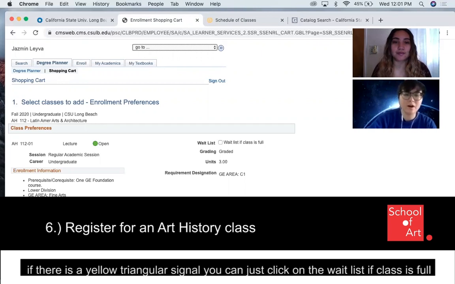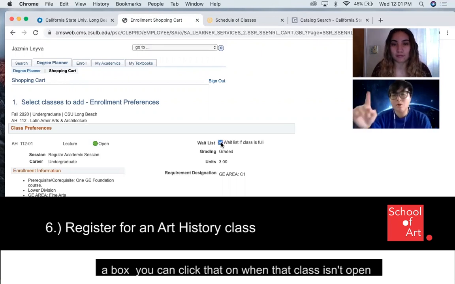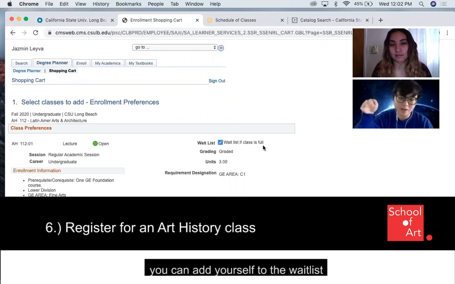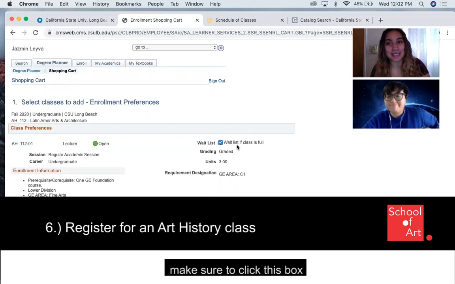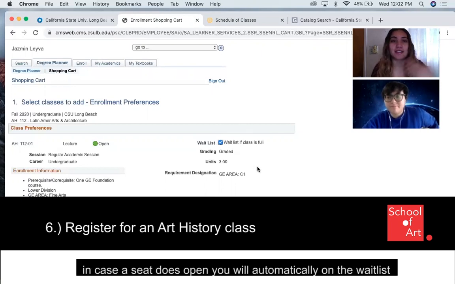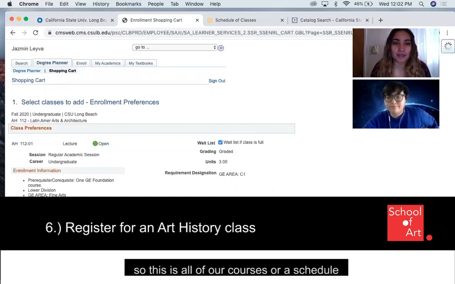If there's a yellow triangular signal, you can click on the waitlist box if the class is full. When that class isn't open, you can add yourself to the waitlist. That's really helpful. So make sure to click this box in case it is waitlisted or closed. In case a seat does open, you're automatically moved up from the waitlist to enroll in the class. You just put next.